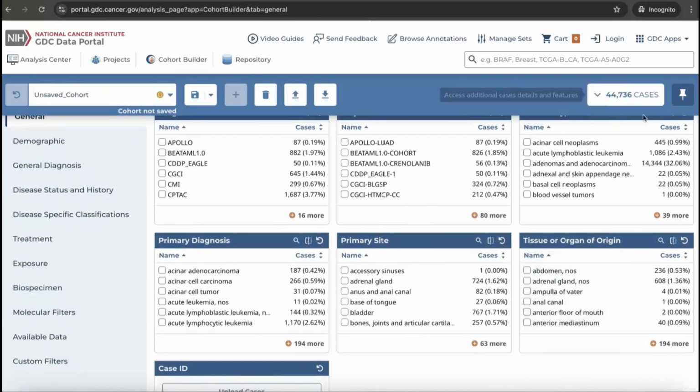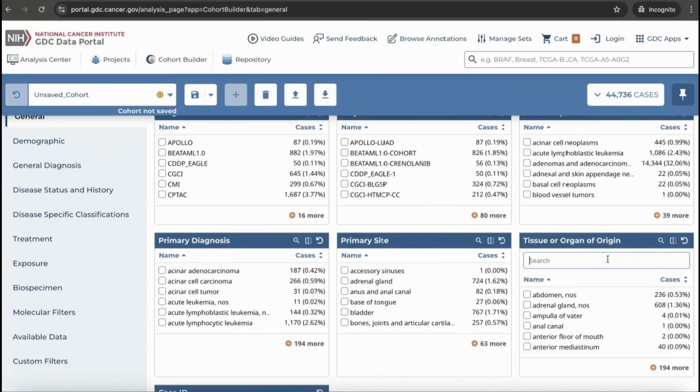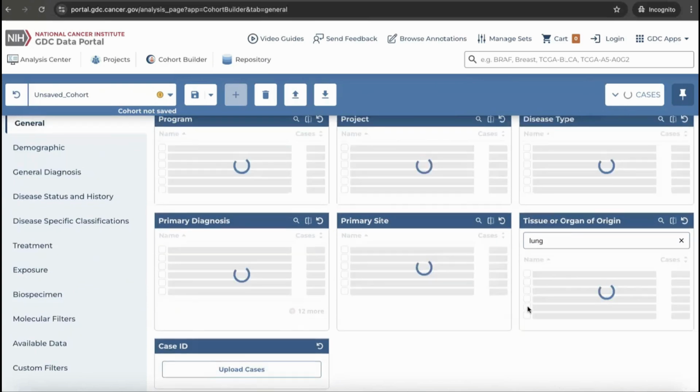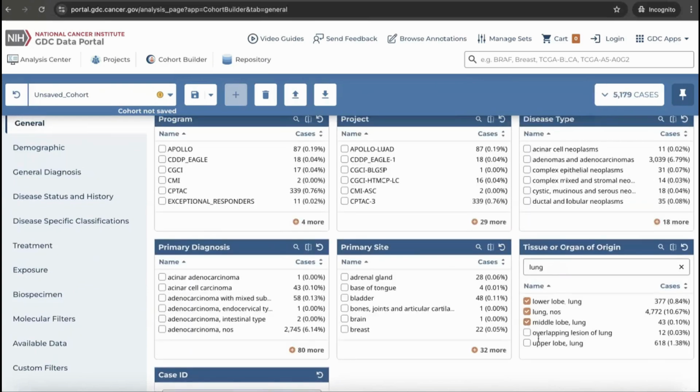So we're starting out with 44,736 cases. These are all the cases in the GDC. And we're going to filter that down to a subset that has lung cancer. So we're just going to type lung into this magnifying glass here to search for the values. And here we have 5 values. We're going to choose all of them except for the overlapping lesion of lung. We're just going to go with the non-lesion one. So as you can see at the top here, we have 5,781 cases. These are the ones with lung cancer.